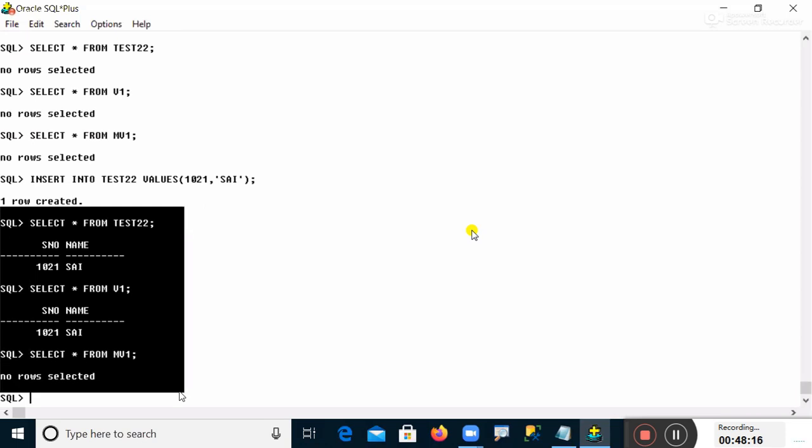Whatever data we insert into the base table is immediately reflected in your view. Why, sir? Because the view is what? Dependent. But the materialized view is what? Independent. That's why it is not immediately reflected in my MV1.